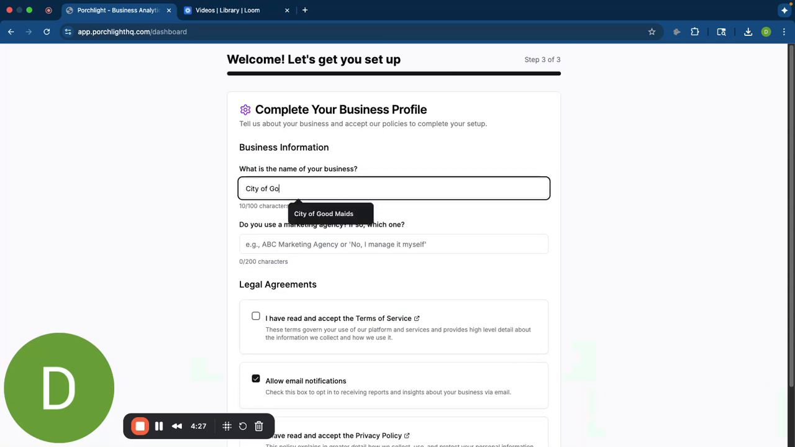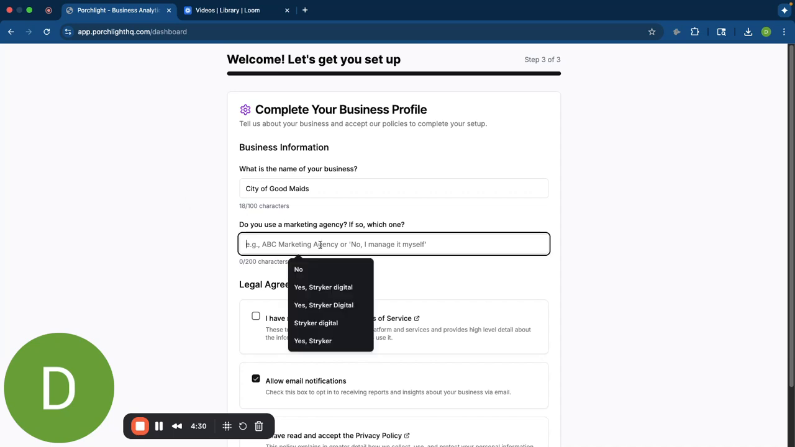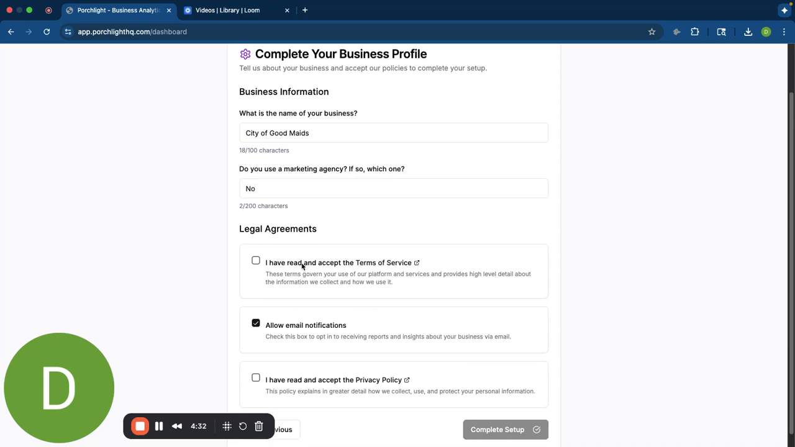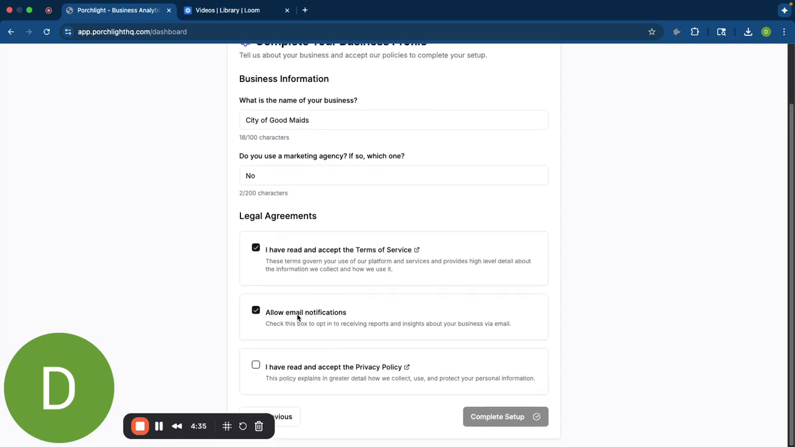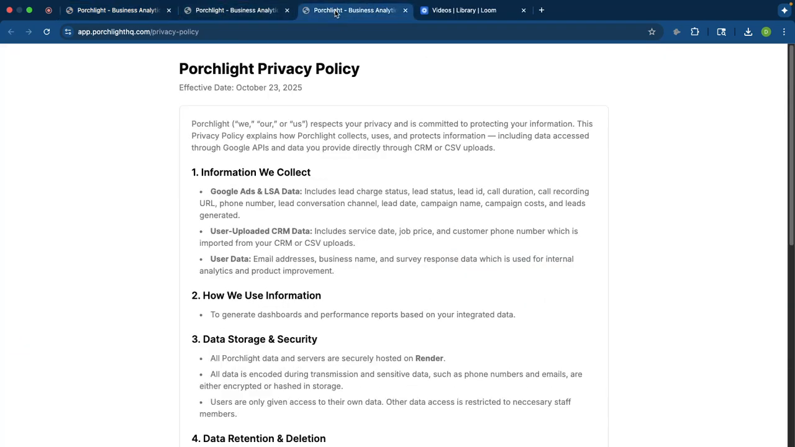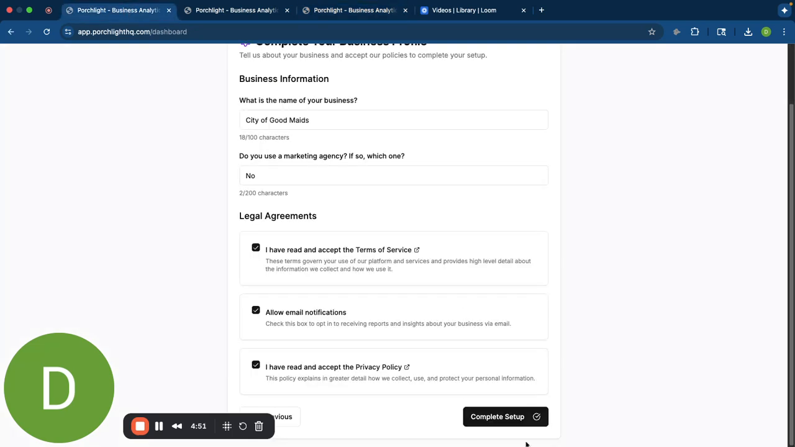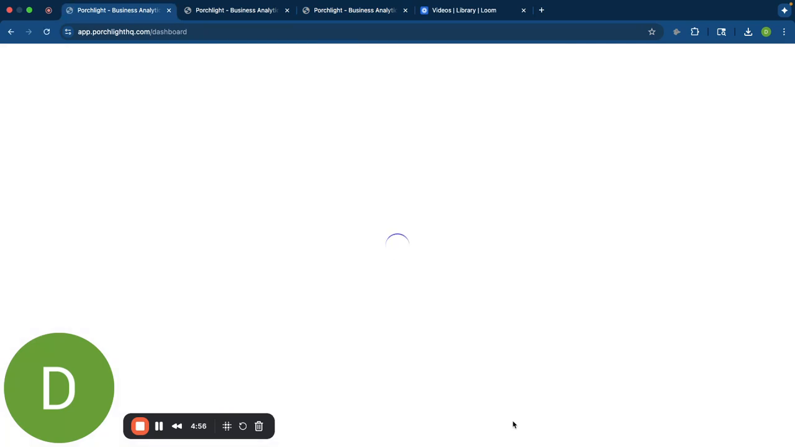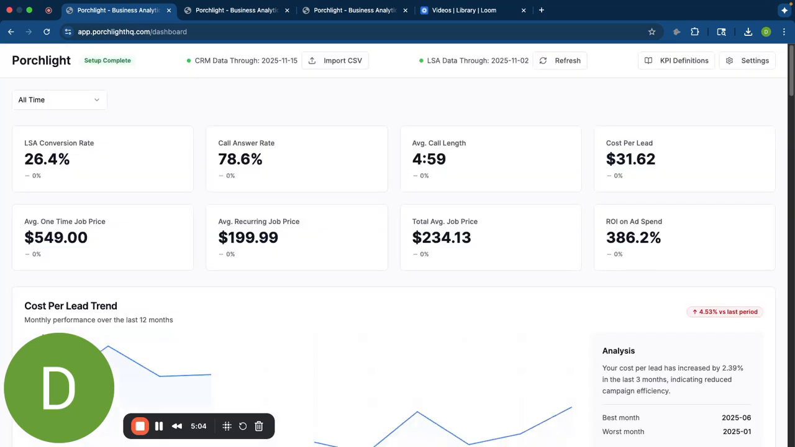So a couple more questions for the user as they're logging in. This is our terms of service. Select that, allow email notifications, and the privacy policy. I'll click through all of these, and then there's links to these here. Terms of service and our privacy policy. And then we're going to complete the setup. And now we're logged in.